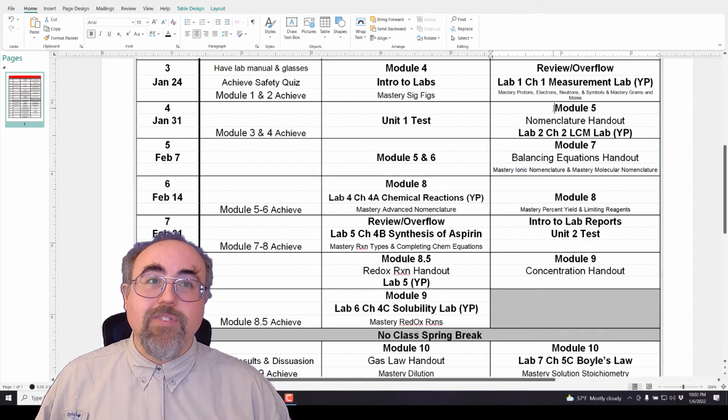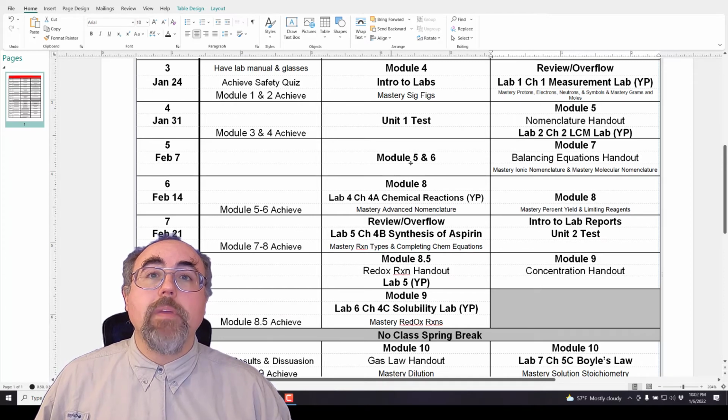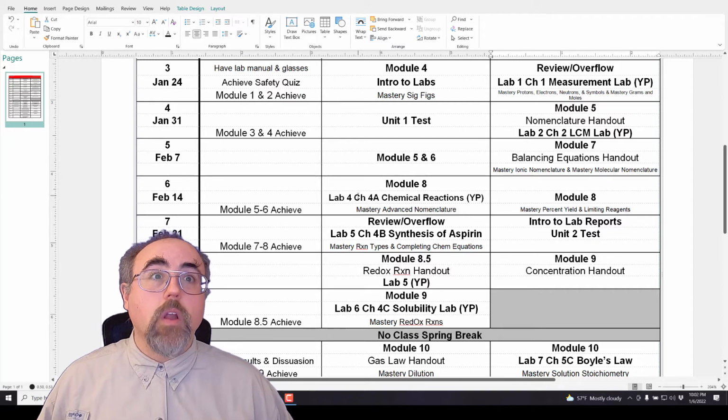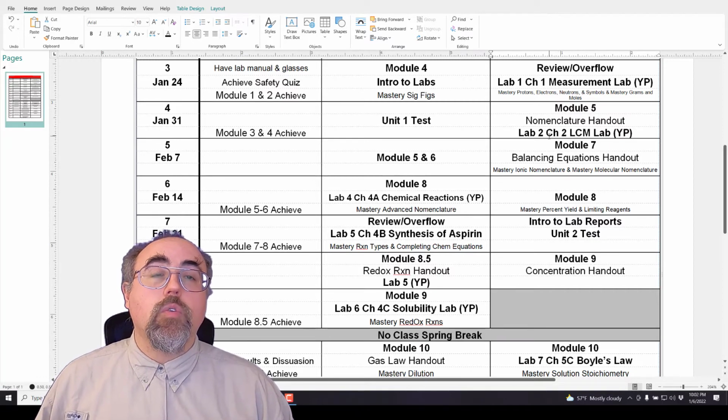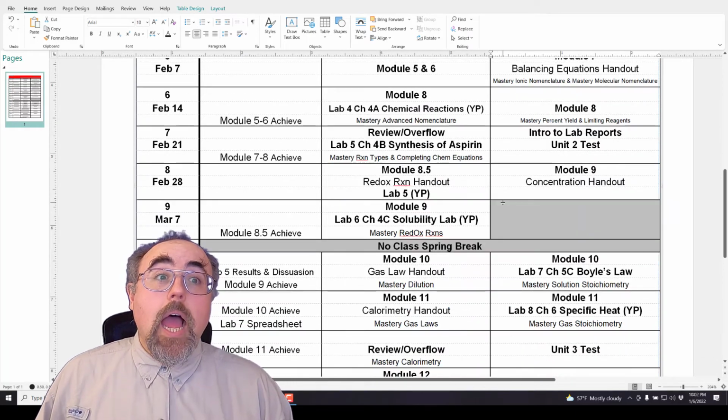This was the stressful part. Because, once again, I have to get the nomenclature handout before I can do nomenclature. I can't move this down to here. Otherwise, I'd burn this whole day. I can do just the lab, but I can't start nomenclature without starting with a handout, because that's how guided inquiry works. And I don't want to lose that. Okay.